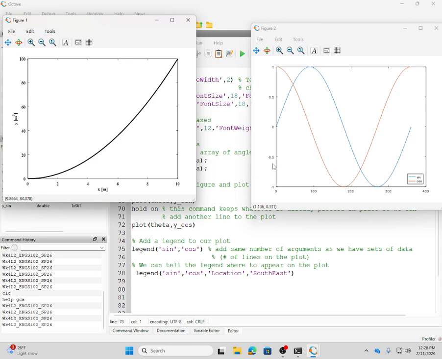Remember the subplot? If you have multiple plots in the same figure, see, you have this figure 1 and figure 2, right? What if I would like to put both of them in one figure, instead of figure 1 and 2? Maybe, in a professional manner, if you'd like to display something. So there is this subplot function that you will use.